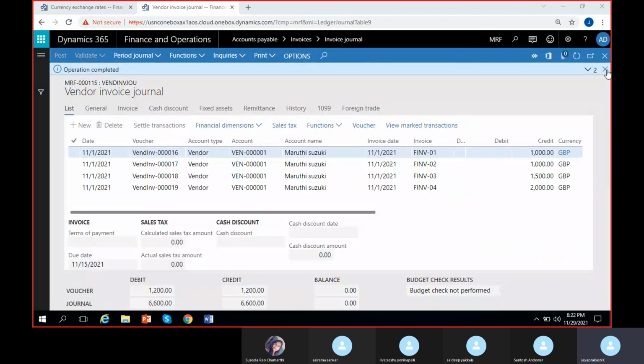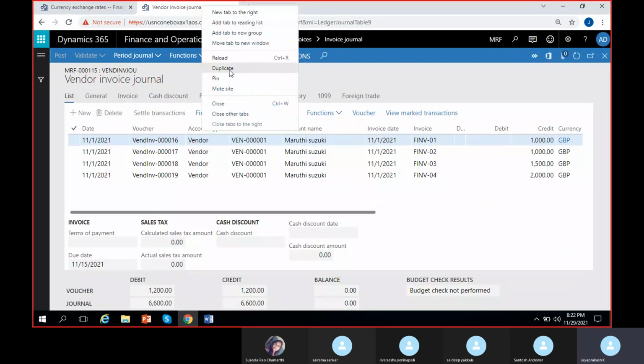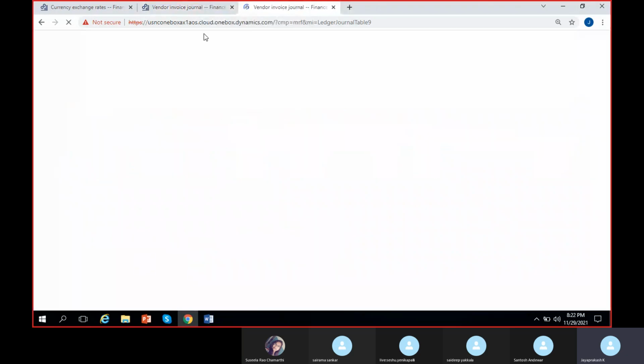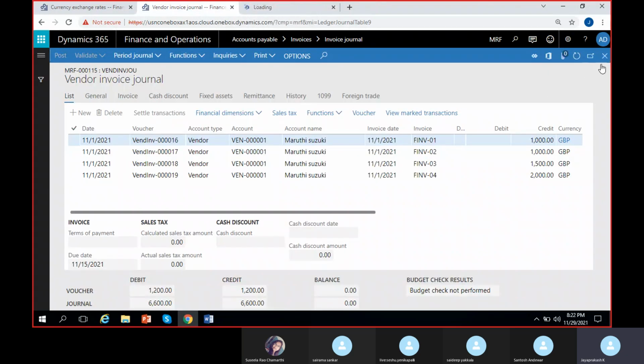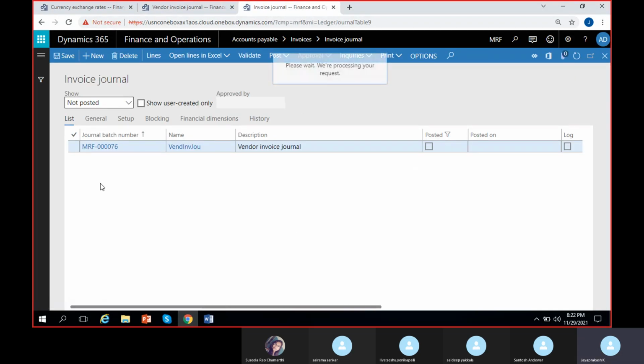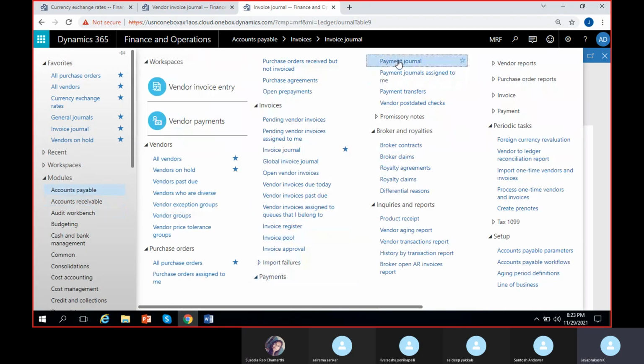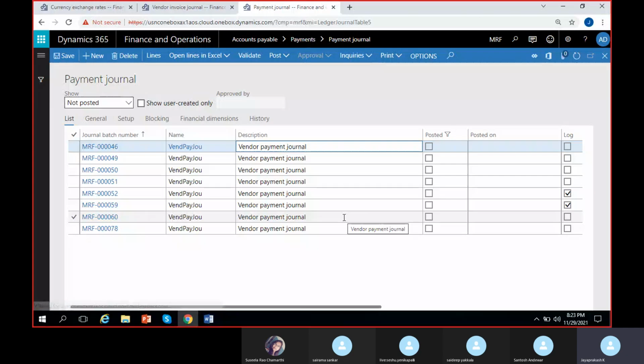Though I can see they are posted. Now I can go for duplicate tab quickly. You can just leave it open. I can go for payment journal. So I'm going for accounts payable, payment journal to settle this invoice.